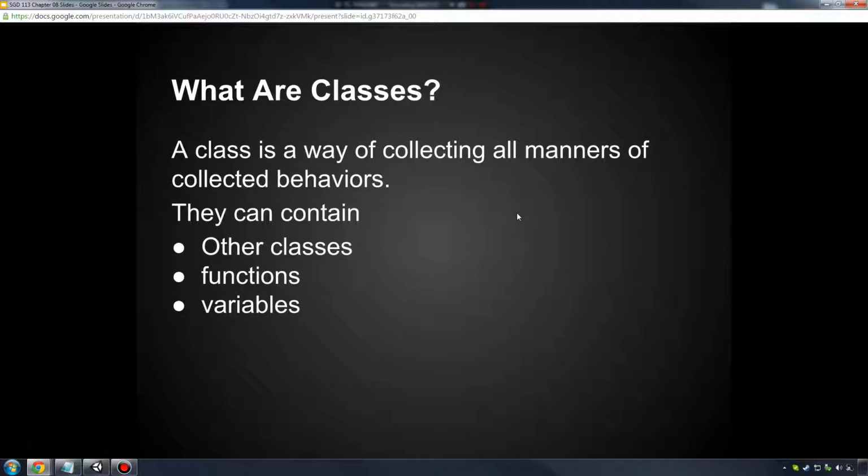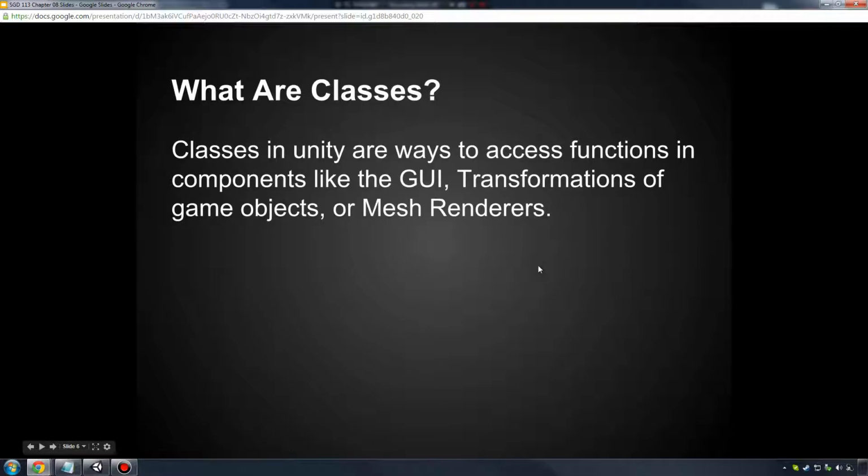A class is a way of collecting all kinds of behaviors. They can contain basically anything. They can even contain other derived classes. They can contain functions. And of course, they can contain variables. Classes are kind of ways to access functions and components like the GUI, transformations. Remember those Vector2, Vector3 functions we were using. And then we have the mesh renderers that basically draw the objects on our screen for us.